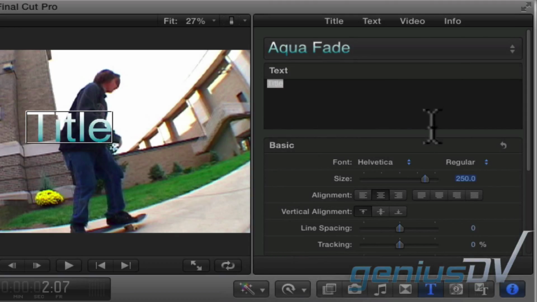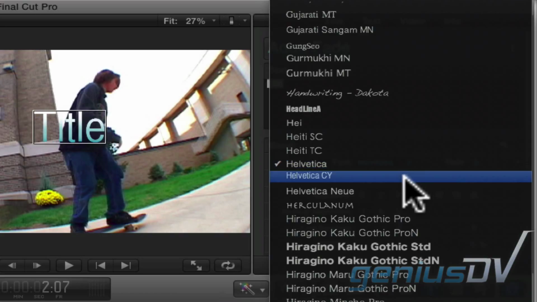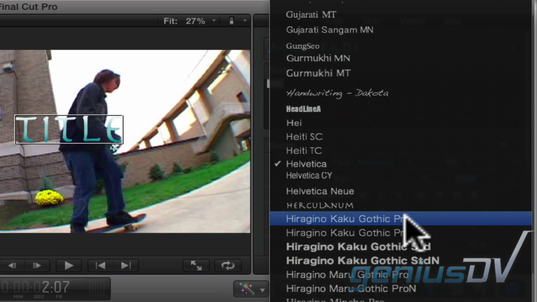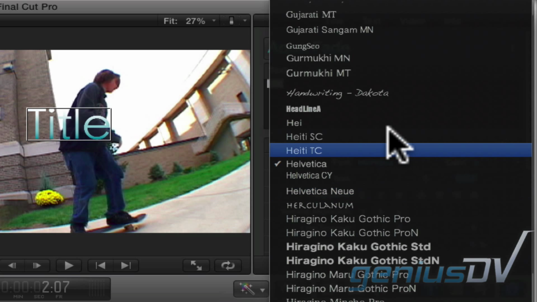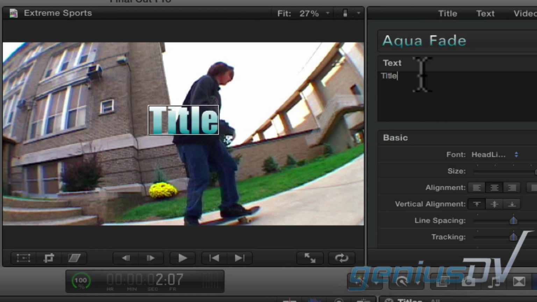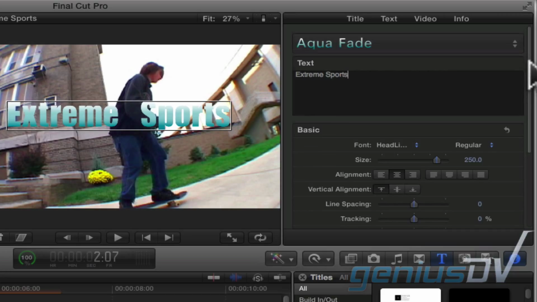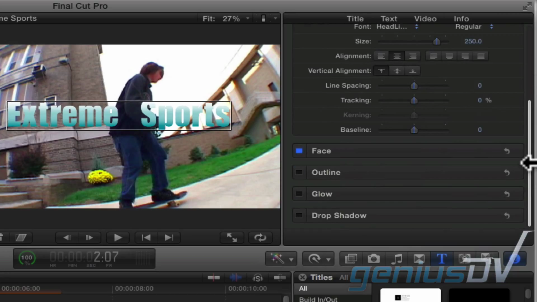One thing that's a real blessing, if you pull down the font menu, you can see what all the fonts look like while you make a decision. Notice how the title in the viewer actually updates as I drag across different font selections. Then, I'll go ahead and give my title a name. If you scroll down through the options in the inspector window, you'll also see choices for an outline, glow, and drop shadow. In my example, let's choose an outline.